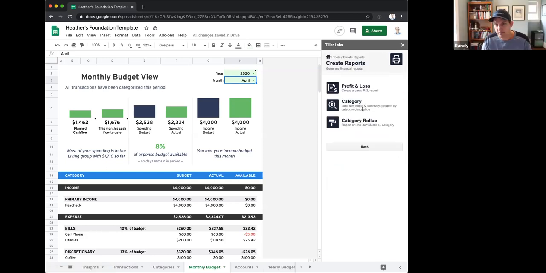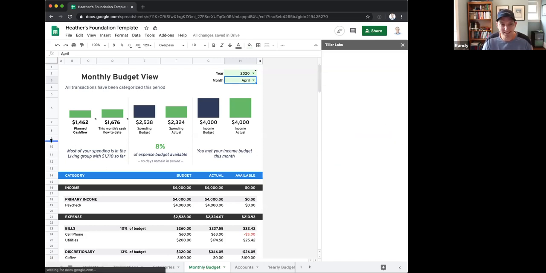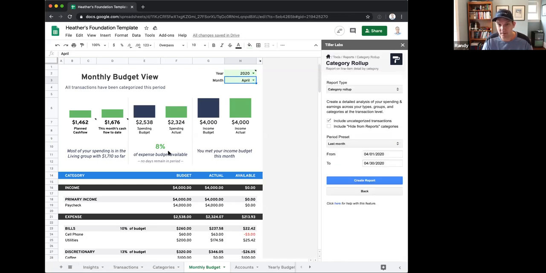We've had a category roll-up report for a long time. It was in the original Tiller add-on. And what both reports, or roll-up reports, allow us to do is dig into the detail of how categories are influenced by individual transaction line items. So let's run through setup here real quick. We're going to do category roll-up.